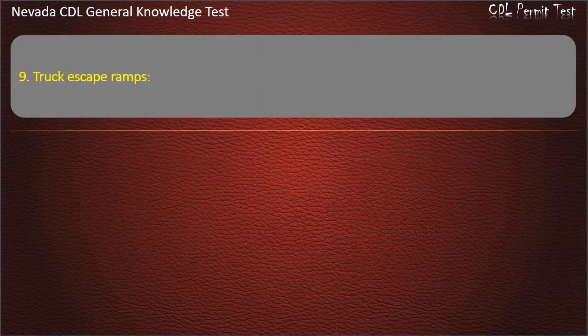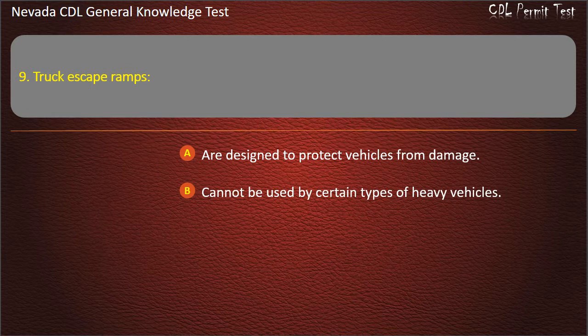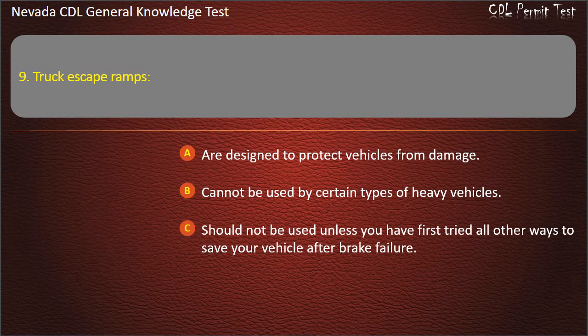Question 9. Truck escape ramps are designed to protect vehicles from damage. Cannot be used by certain types of heavy vehicles. Should not be used unless you have first tried all other ways to save your vehicle after brake failure. Answer. Are designed to protect vehicles from damage.